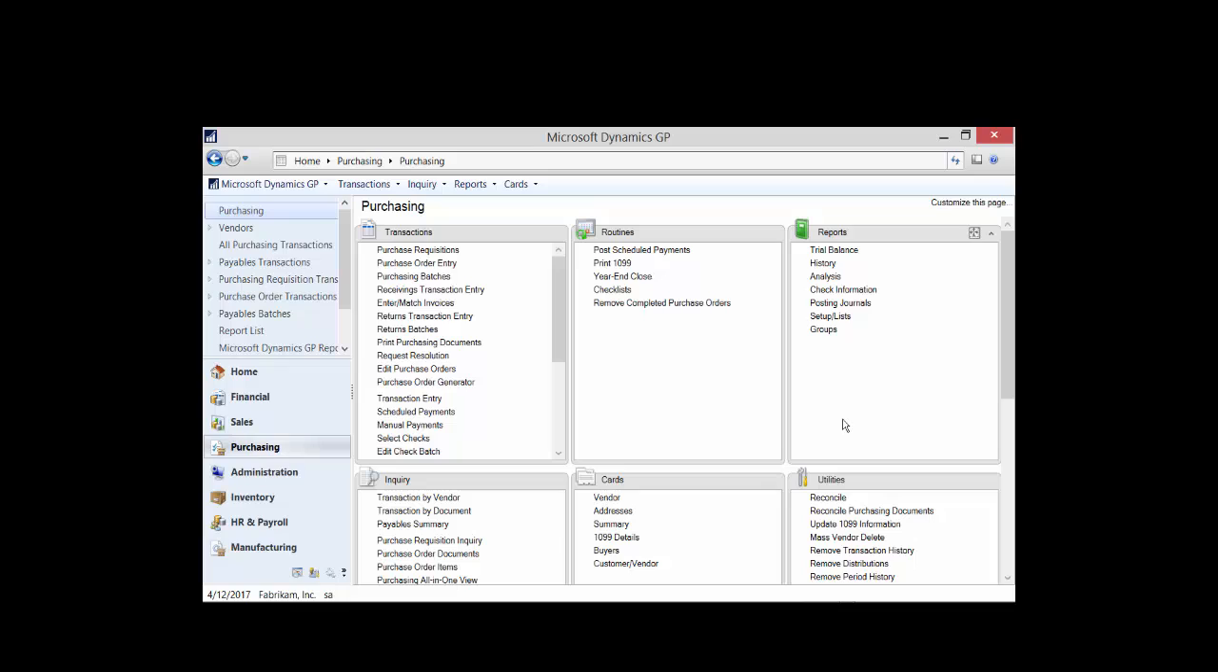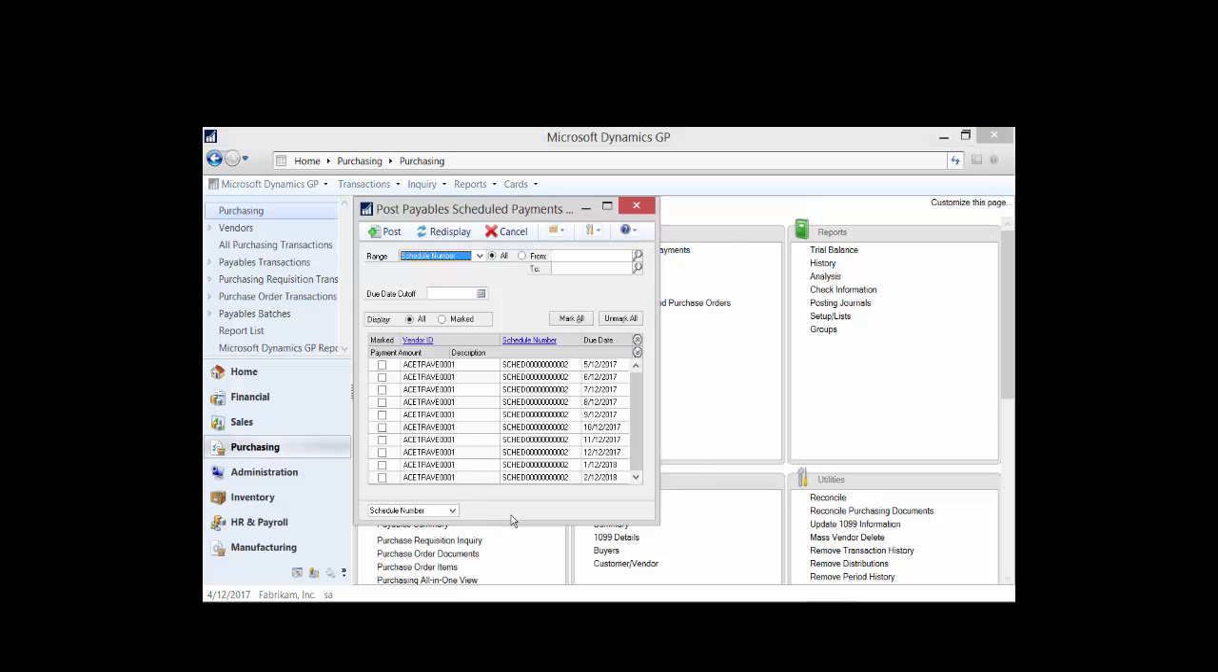Now that I've rescheduled that $100,000 invoice, what I can do is post one of the 10 payments. To do that, I'll go to Post Schedule Payments. Here I've got all the payments scheduled. I'm just going to select one to post now, and we'll take a look at what that looks like. Let's go ahead and post that.